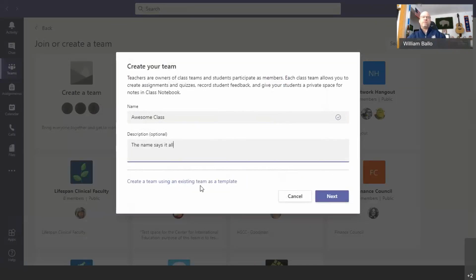Now, here's another thing. If you already have some teams created and you want to create from another team, you want to use it as a template, you can do that right there. You can use a team that you already created. But I'm creating one from scratch. So let's click next.